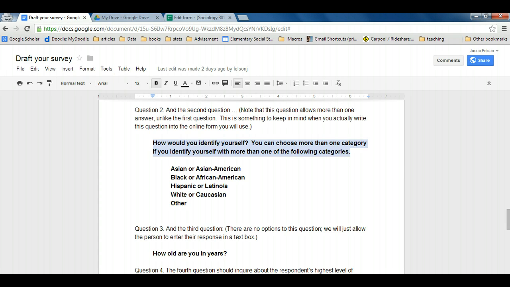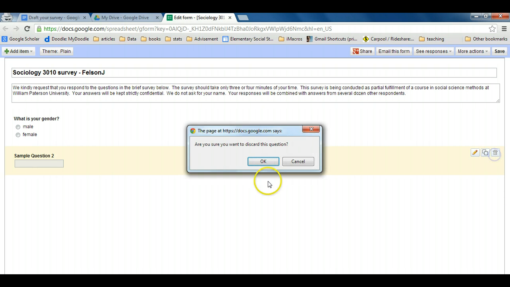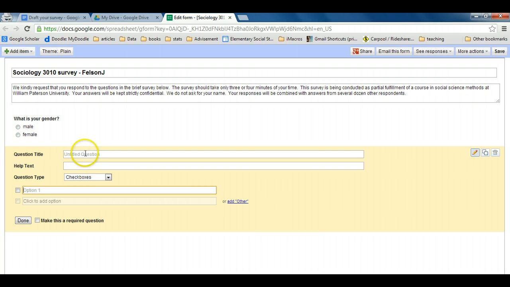So I can copy and paste this question. Note that, let's say if in yours this is not here, let's trash that. What would you do to add a new question? Come up here to add item, and I'm going to choose, in this case, checkboxes, and it creates a new template there. I can Control V to paste that text in there about race.